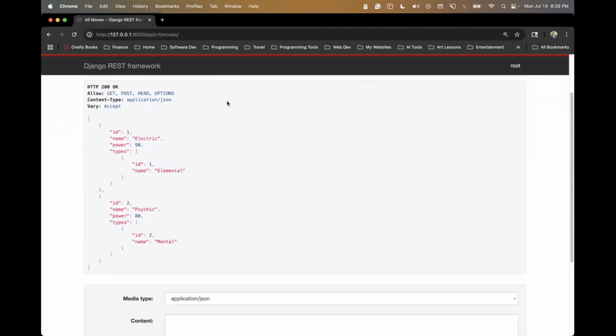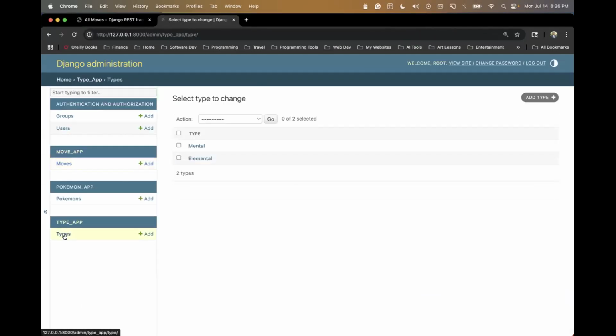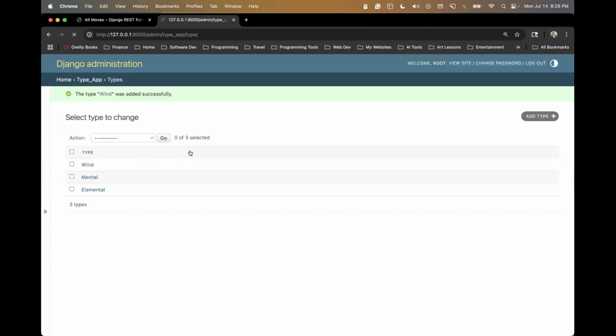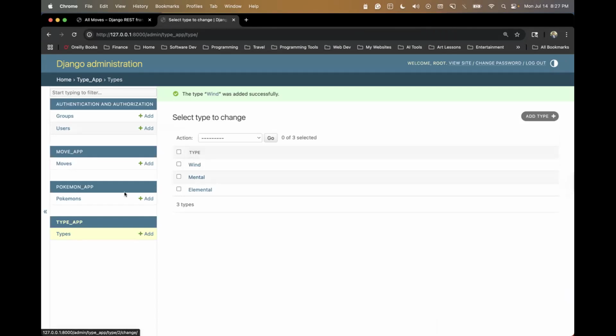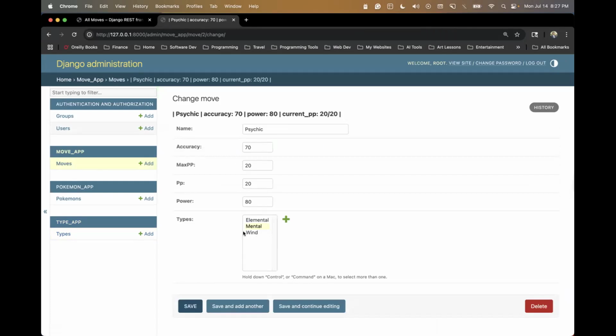And then in the admin, I even created the admin so I can actually add new types, and I don't know what to call it. I'll just say wind. I don't know. But yeah, I can create new types there. And in here, you can actually see that it has the types added there, so you can select whichever type of move it is.